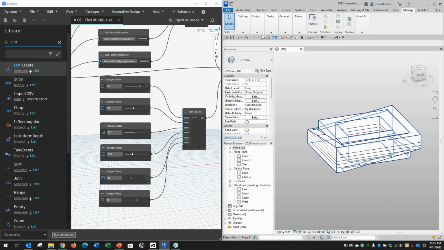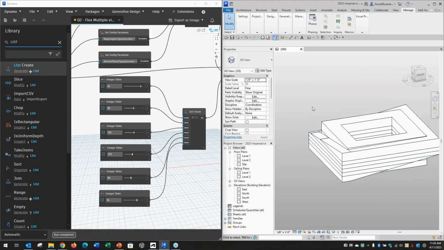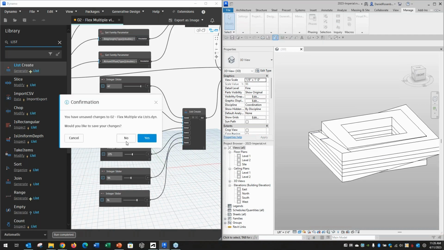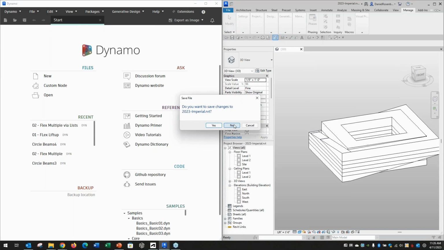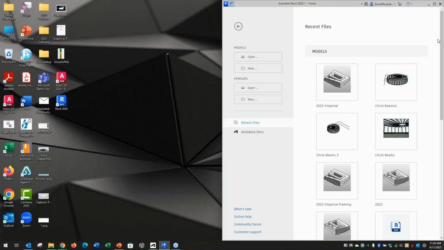Now, not everybody's going to start their schematic design projects with a mass element. Some people like to actually use real building elements. So what if you want to do that? Well, let's do that. Why not? Let's X out of here. I'll X out of here. And I'm going to save that second.